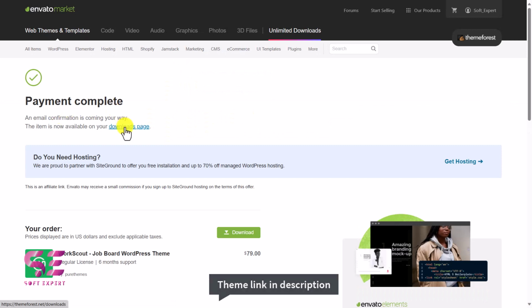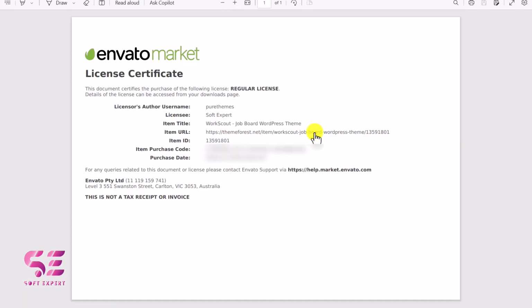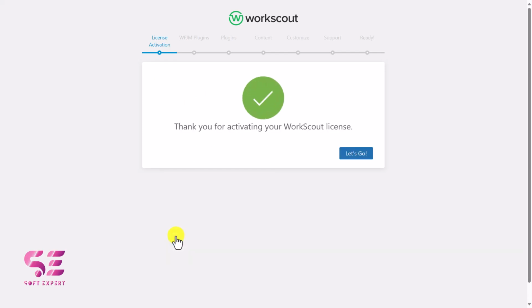Now I can go to downloads page, and you can see another theme, so I'll just download it and we'll use its purchase code. Okay, so I'll use this one. Let's open it, and this is another key. So I'll write my purchase code here and we'll activate license. And that's it. Thank you for activating Workscout license.